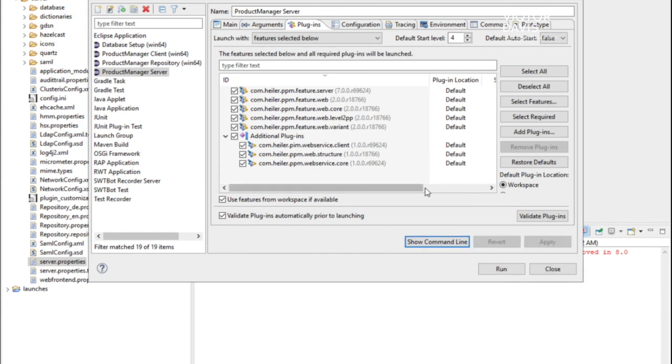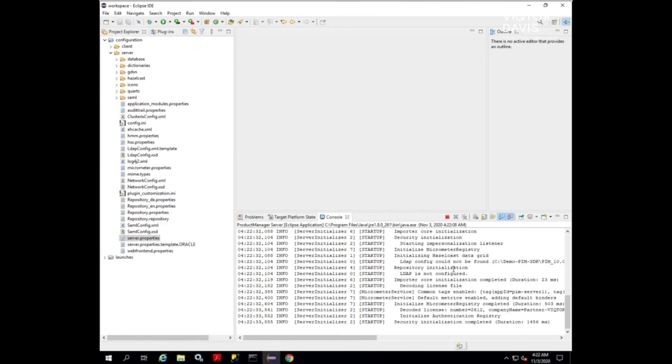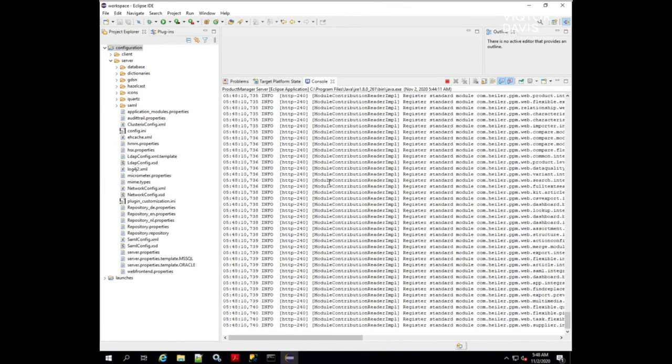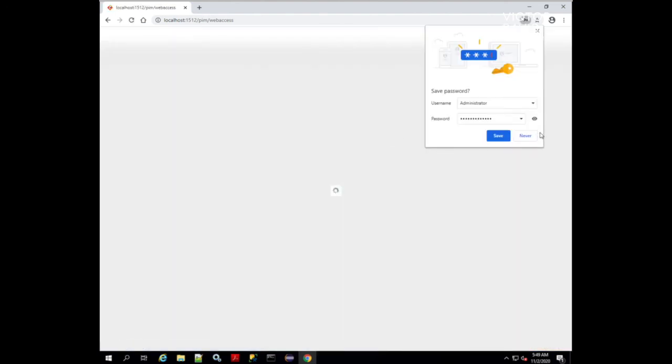Quickly check whether all the plugins required have been added or not. Once they are added, then apply and run the server. Now, once the server is running successfully, open the browser and access the PIM web client. As a confirmation, check if you can see the product which you have created using the desktop client in the previous step.